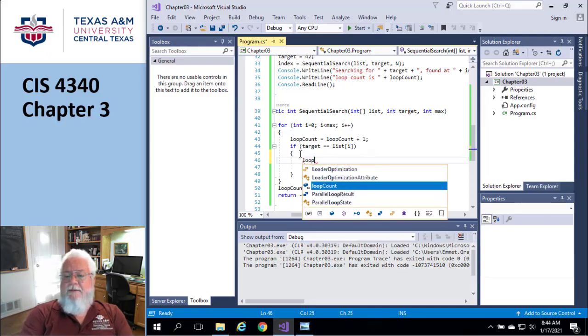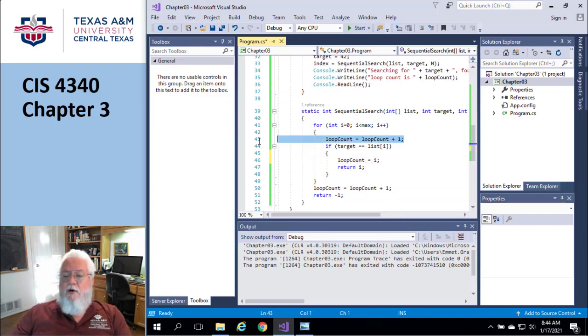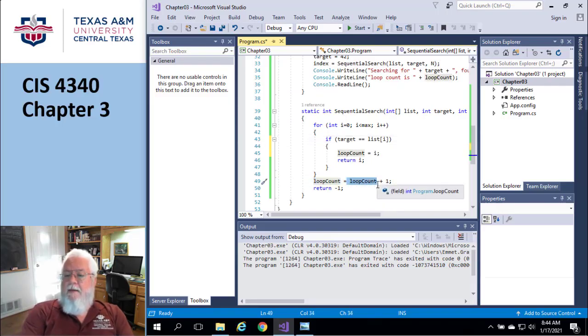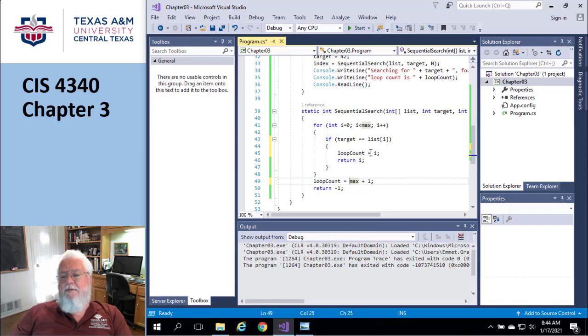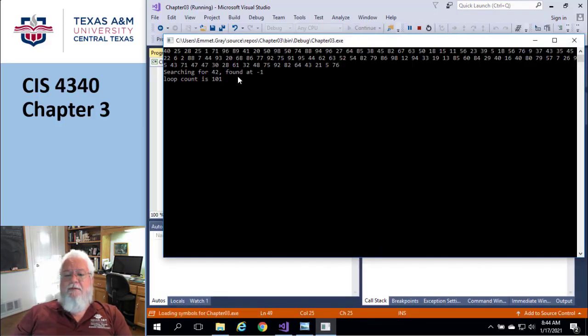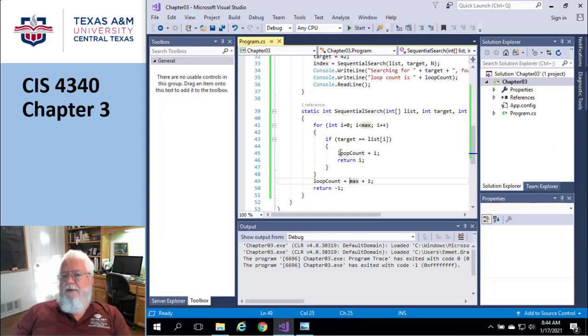Now that I figured out how this thing works, I'm going to say loop count is equal to I. And that way, the loop count only happens once rather than over and over again. And here, I'm going to say max plus 1. Okay? That way, the loop count itself isn't interfering with the thing. Now, it's not going to make any changes. It's still going to come out the same, see?